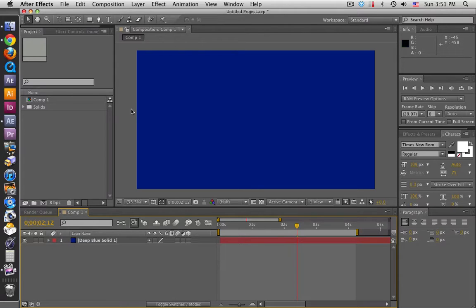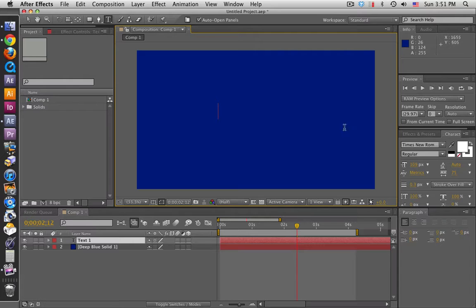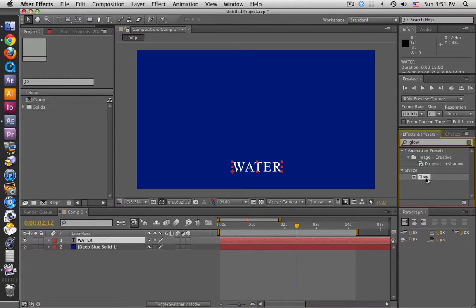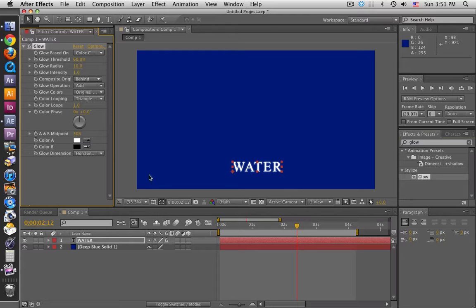Okay, so I'm starting off with a blue solid, and I'm going to create some white text. I'm going to bring it down here because that's the ending position. I'm going to add a glow to this layer. Search for glow, I did that earlier, double click on it. You can already tell that the glow is making it look a little more watery, a little more ethereal.